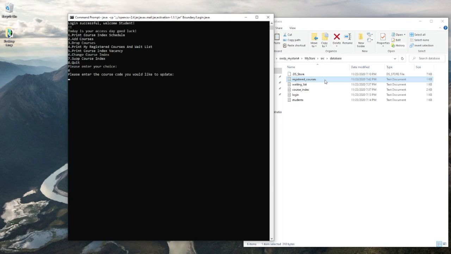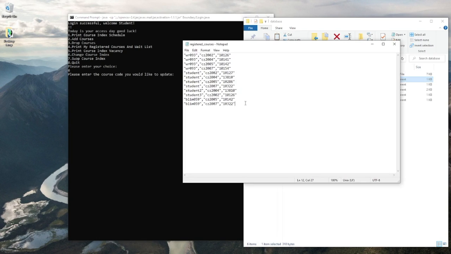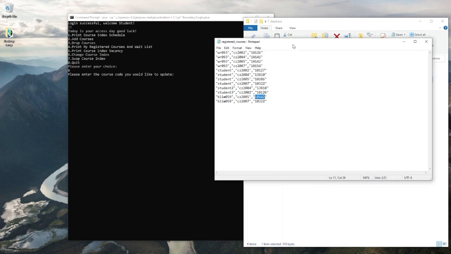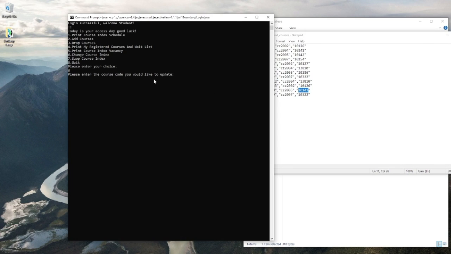So let's see what courses I've registered for. As you can see, for my account, I've registered for CZ2005 with an index 10142. So I don't really like this index, so I will have to change to another index. So in the system, I will type for the course code CZ2005, and the index that I would like to change is 10142, which is my original index.